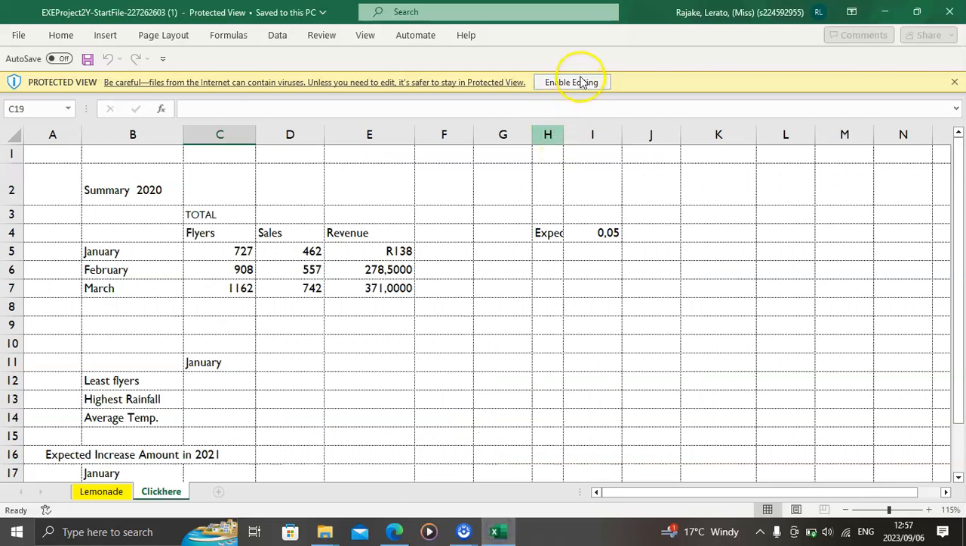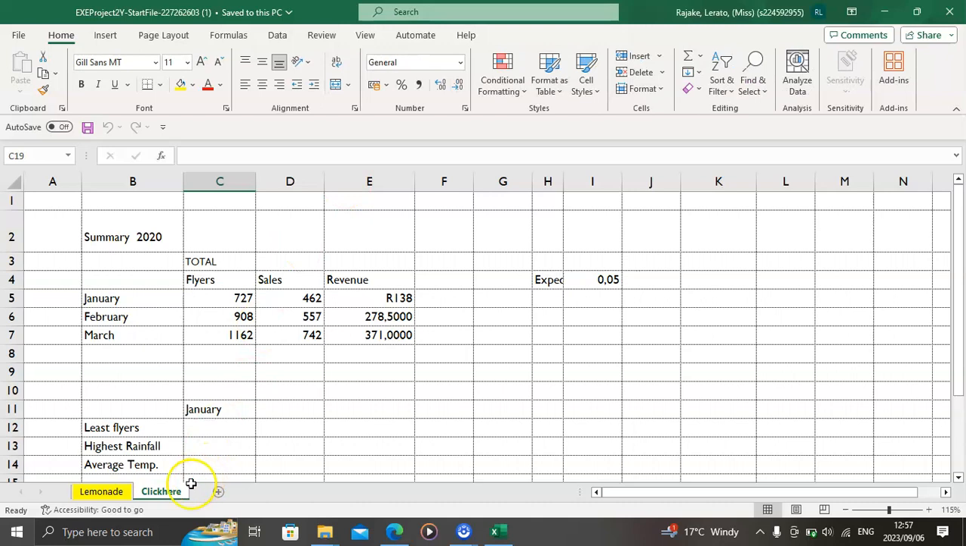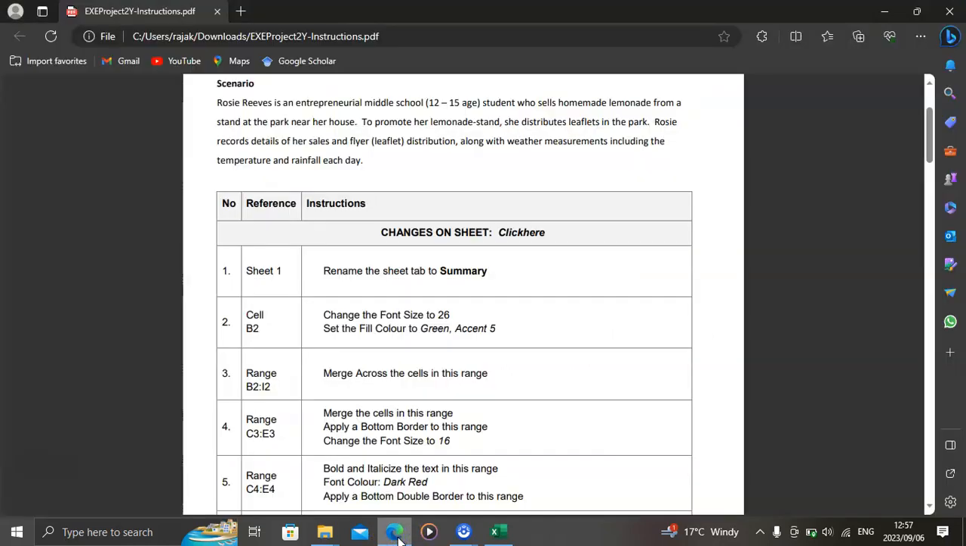So I'm going to enable editing. Double tap on the sheet tab name, then type summary, then enter. The next instruction says cell B2, change the font size to 26, set the fill color to green, accent 5.